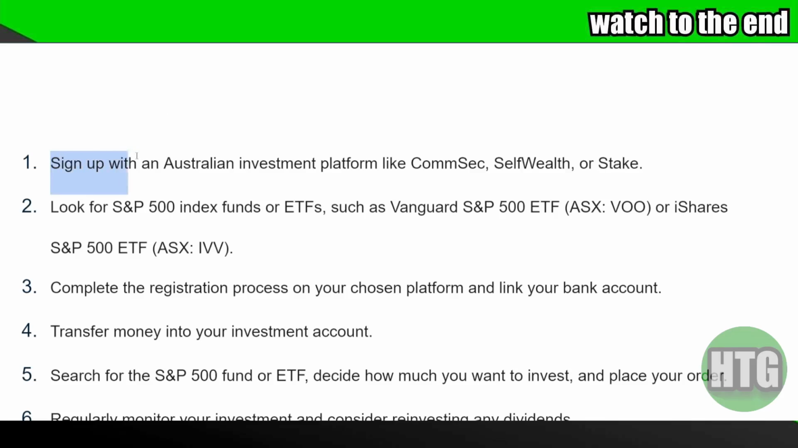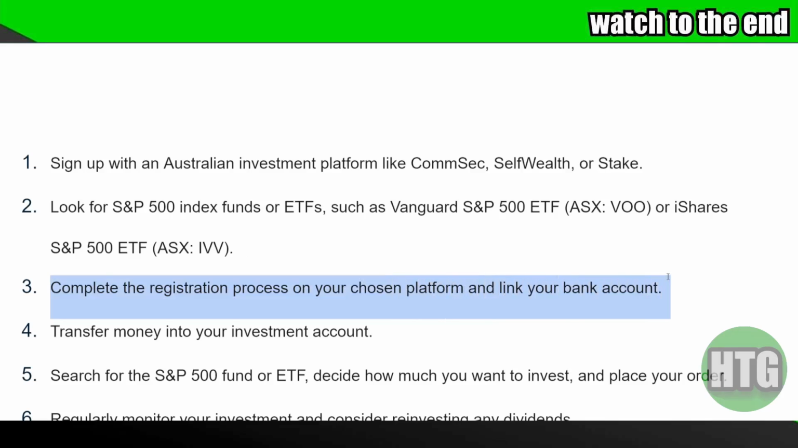First things first, you need to sign up with an Australian investment platform like CommSec, SelfWealth, or Stake. Now, once you're signed up for that, you just have to look for S&P 500 funds or ETFs. Now, you just have to select the right S&P fund that you want to invest in. Once you have that information, complete the registration process on your chosen platform and link your bank account.